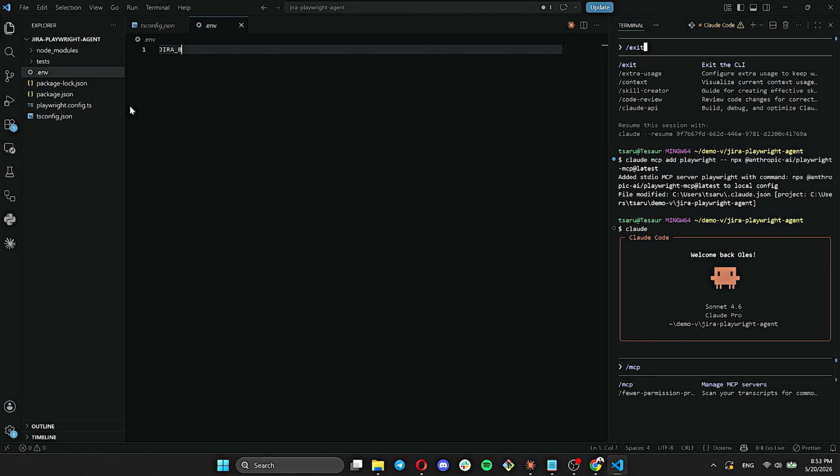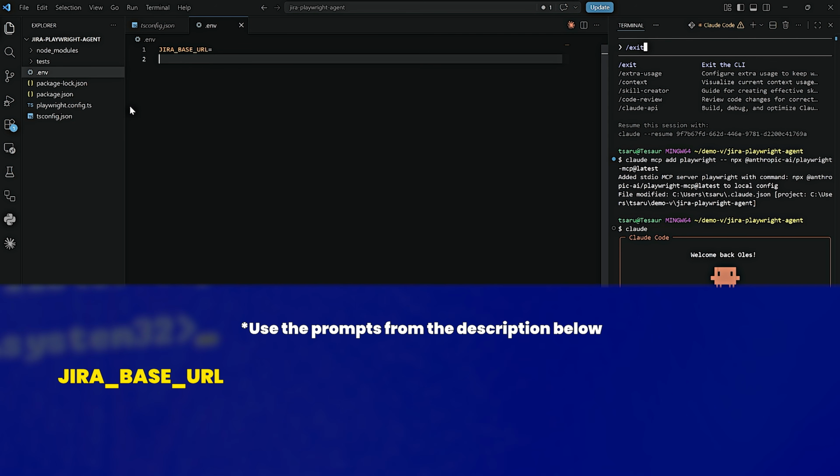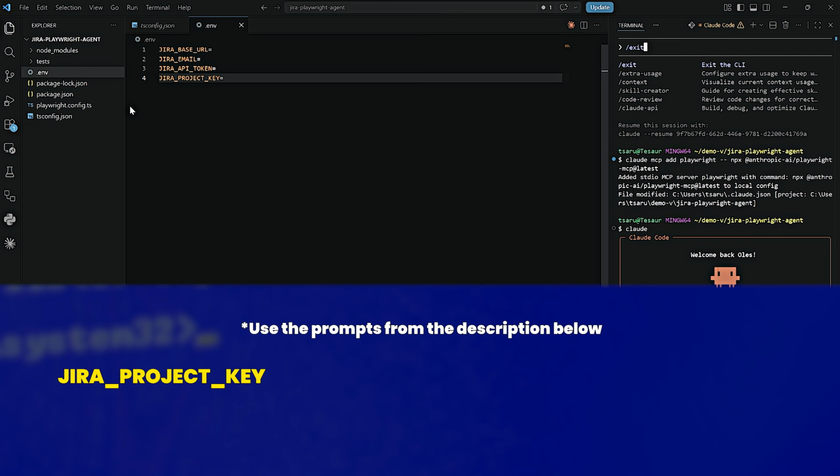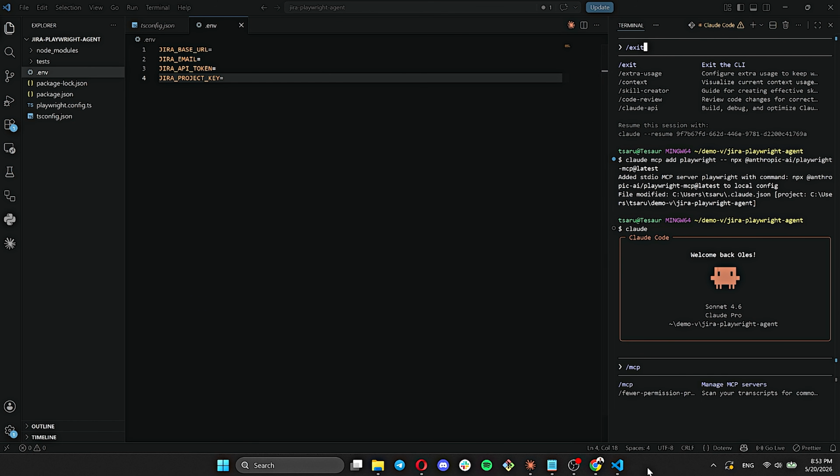First line is a Jira base URL. Okay, the second one will be our Jira email. The next one is our Jira API token that we have just generated. And the last one is Jira project key. Perfect. So now I'm going to show you where we can find those.